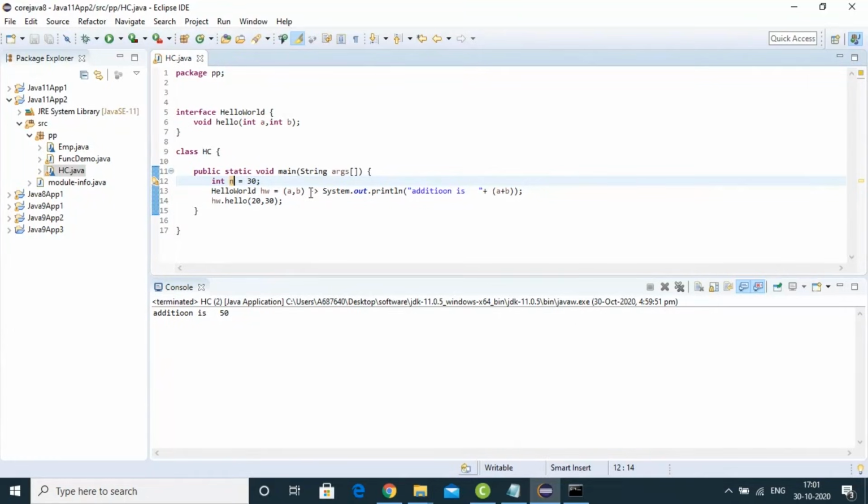A local variable is not initialized by default. You have to manually initialize it. Then only you can work with this. So this definition we already know. This is the definition of local variable only, right?